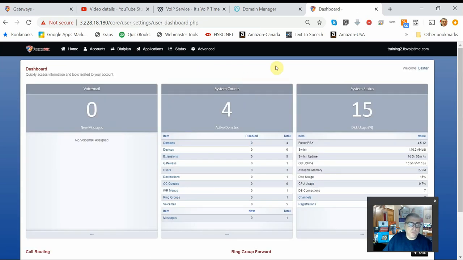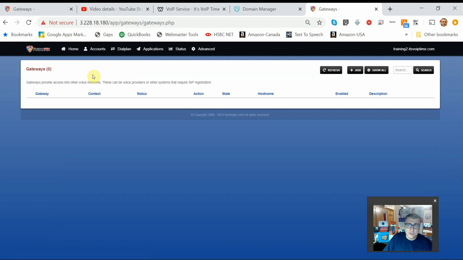Now, as a super admin, you can see all the gateways and you can actually create new gateways, of course, and assign them to whatever host you want. This is basically how you do the multi-tenant.